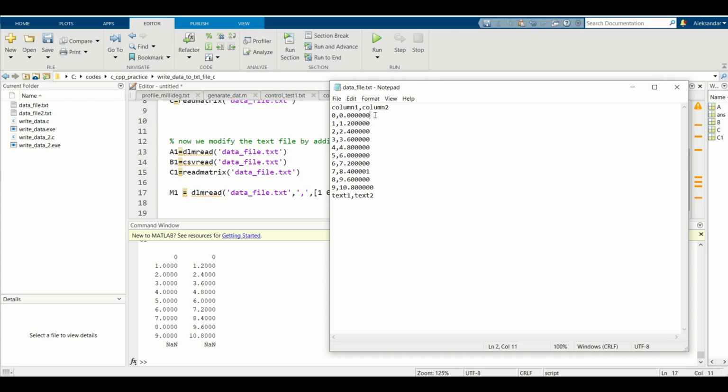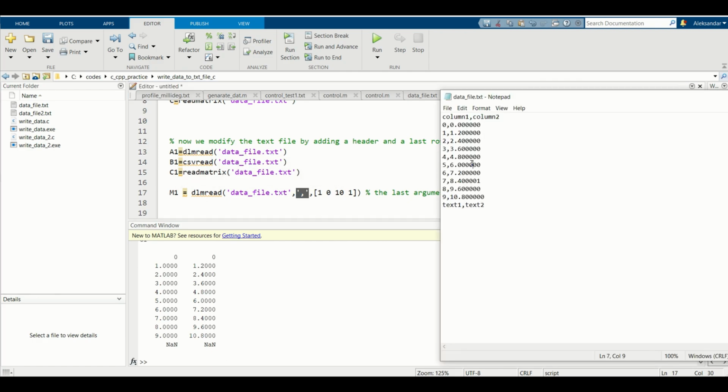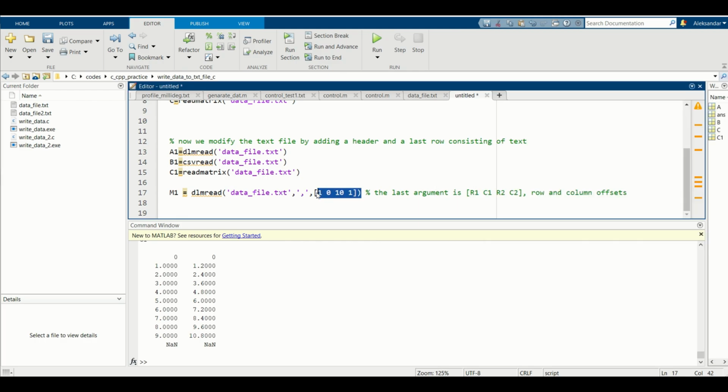So we want to read everything starting from the second row until the 11th row, and we want to read the first and second column. Luckily, the dlmread function contains two additional arguments that can be used to separate text and headers or last columns or rows containing basically textual data. So we use the dlmread function, we specify the file name. This option here is our delimiter, basically, since our numerical values are delimited by commas, and the last argument is basically a row vector containing offsets.